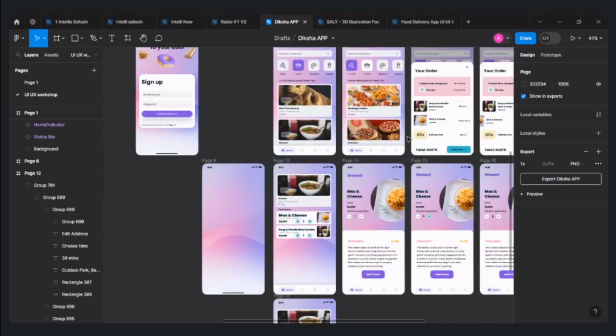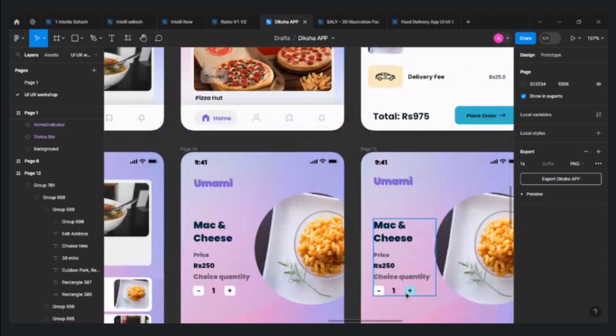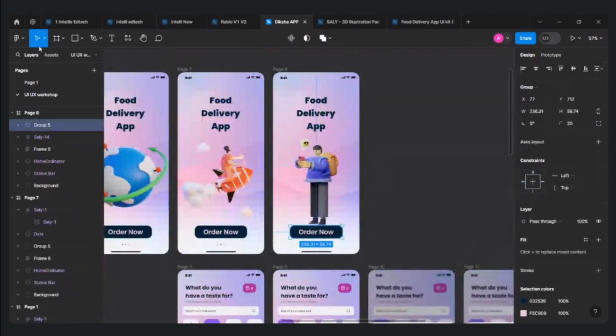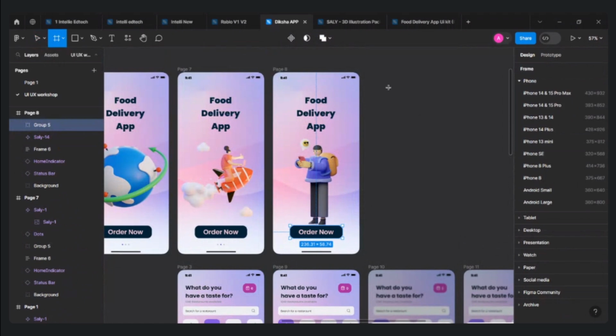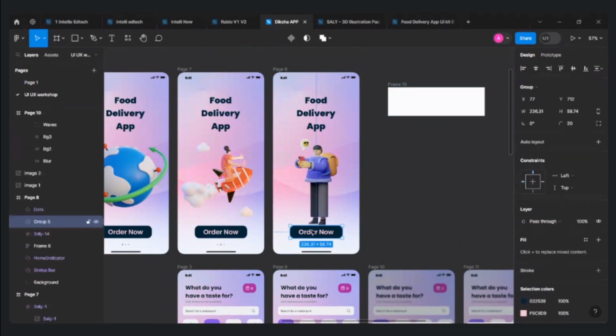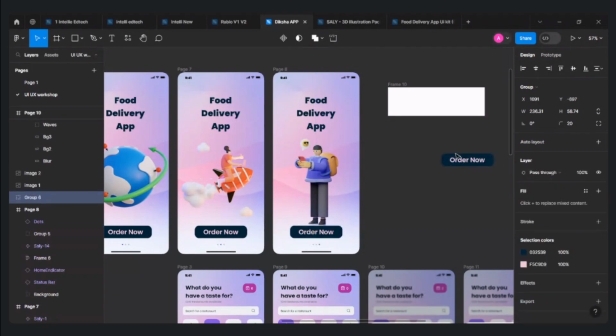See, like we did here, while hovering, we had another color thing. Okay, similar has to be done here. While ordering now, how will your user know that your order now button is working? So to let them know, select a frame here, duplicate this order now button, take it outside.